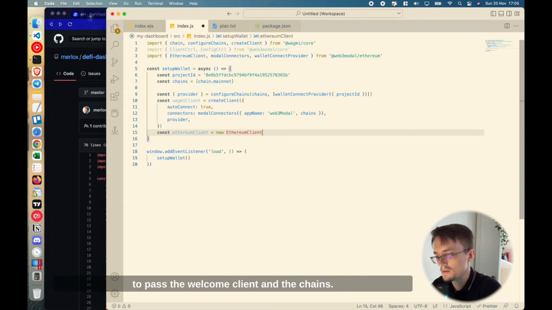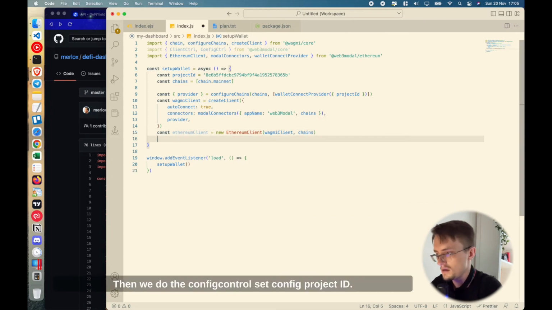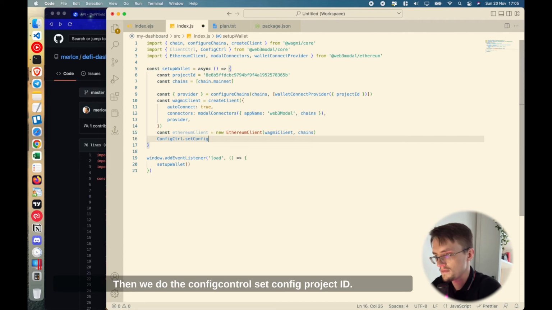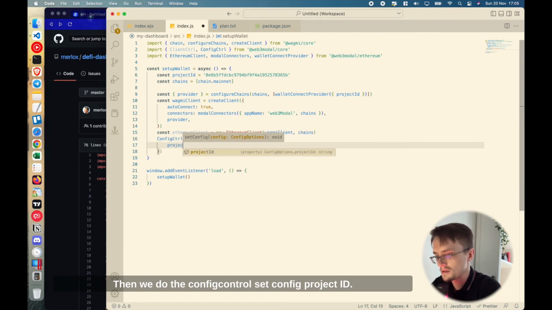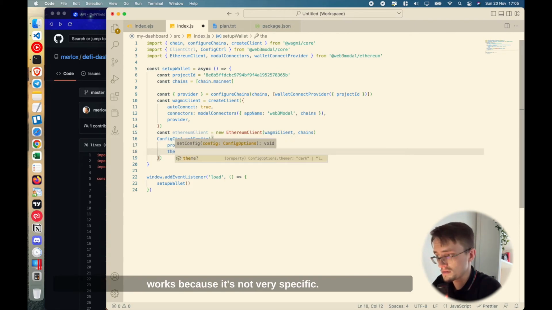And we're gonna pass the WalkMe client and the chains. Then we do the config control dot set config project ID. Not explaining how this works because it's not very specific, but you can make some changes to this.